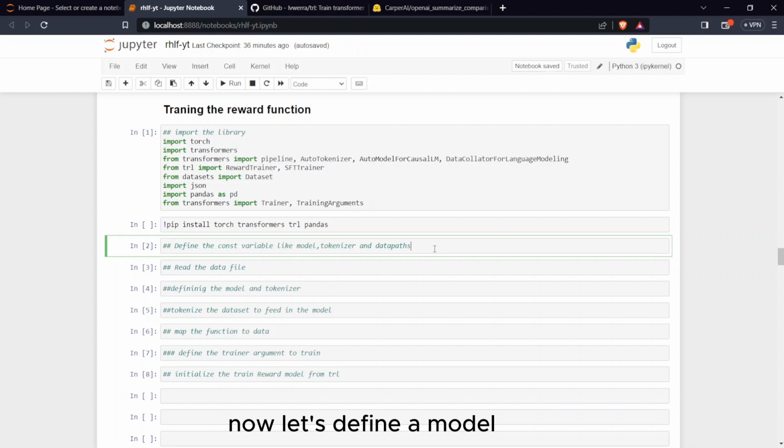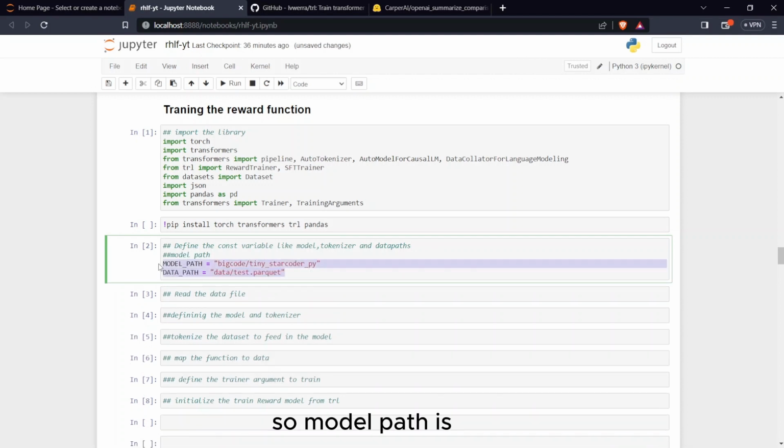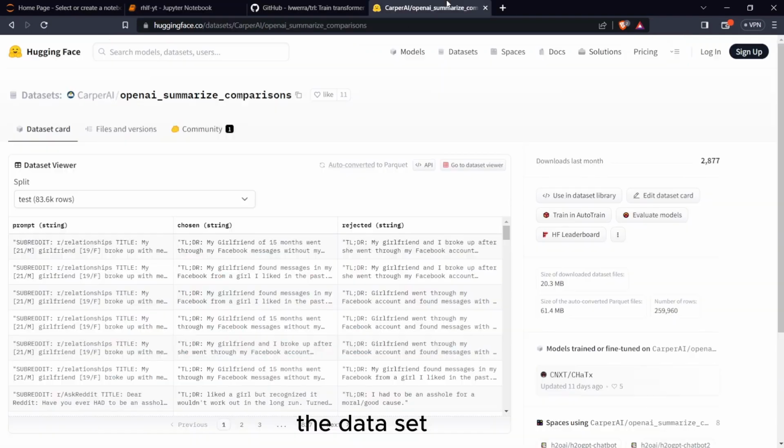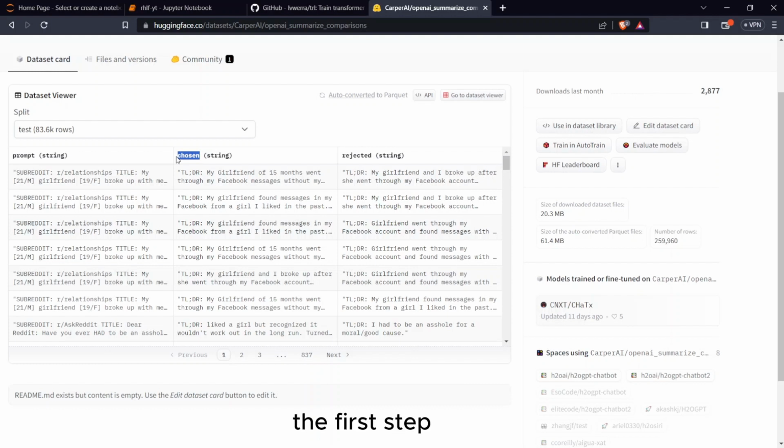Now let's define a model, tokenizer and data path, which will be constant through all the training process of the reward model. The model path is a Hugging Face repo. We were using TinyStarCoder from the beginning, so we'll be sticking with it as of now. After step 1, the dataset looks something like this, where a human will judge the output of the policy model that we trained in the first step to be good or bad. In this case, it is chosen and rejected.